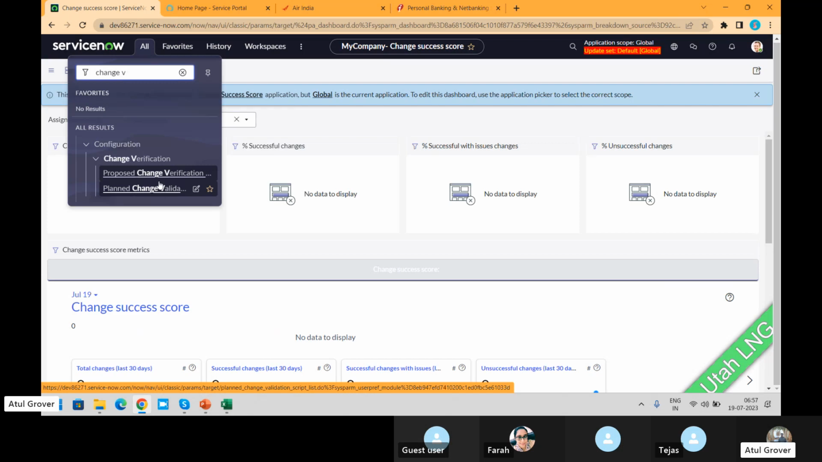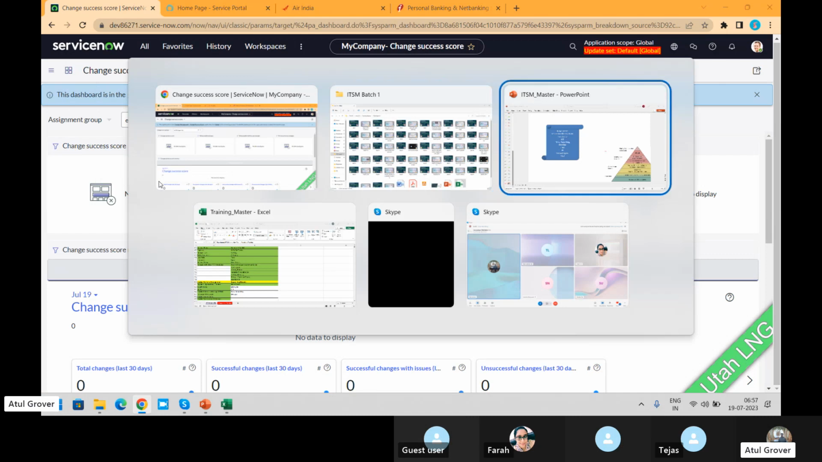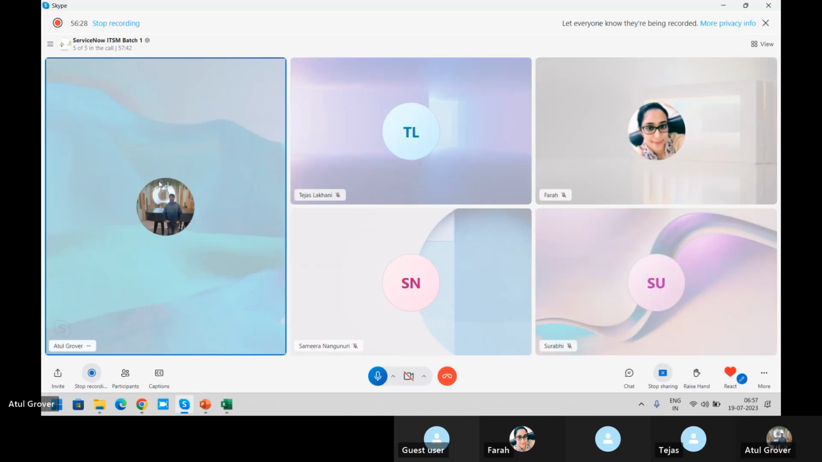You can see the breakdown on the model type, how many models have been used, how many changes are in the pipeline, meaning assess, authorize, schedule, or in which environment they are, in dev, test, beta, or in the production environment. This is what we can achieve with the help of the change velocity dashboard. And with this, our course has been completed.